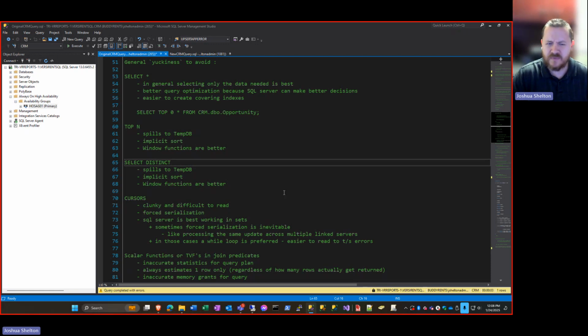This particular one is pretty bad, and we'll go over why. You'll see on the screen I've got some general rules you want to avoid. These are kind of golden rules when programming anything in SQL Server. When you're thinking about SQL Server, you want to think about working in sets of data. You don't want to process individual rows. SQL Server is at its best when you can work in sets of data.